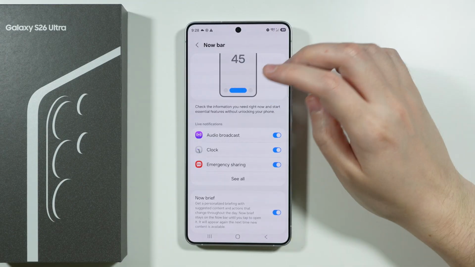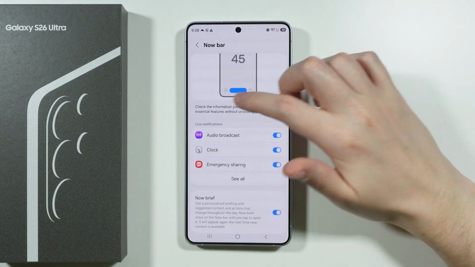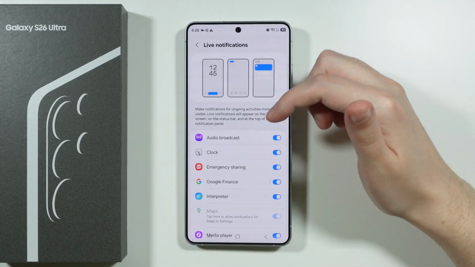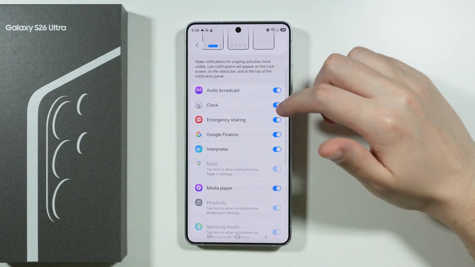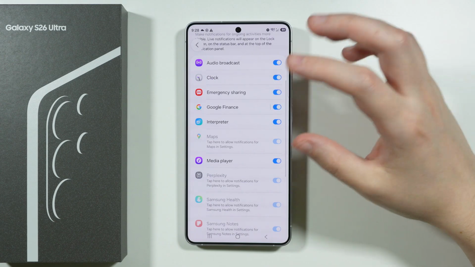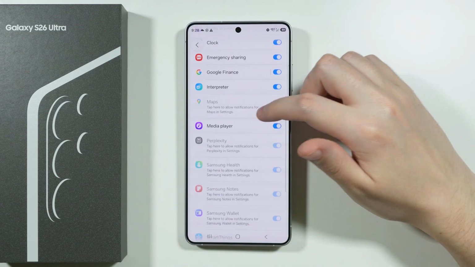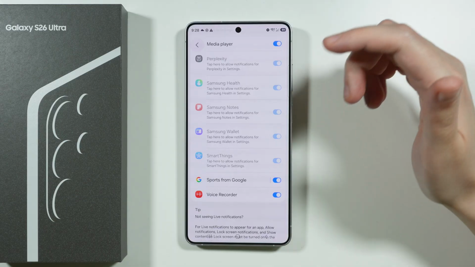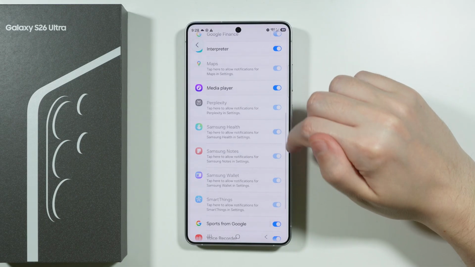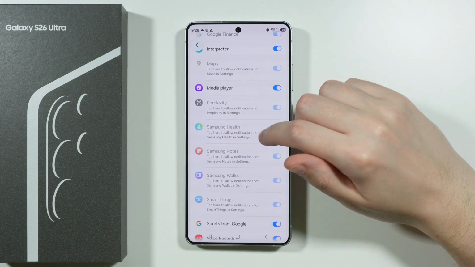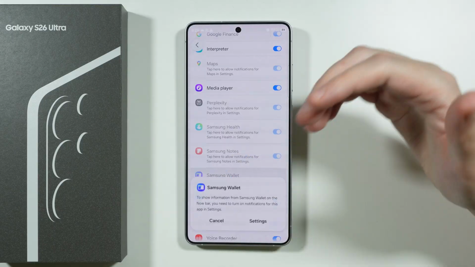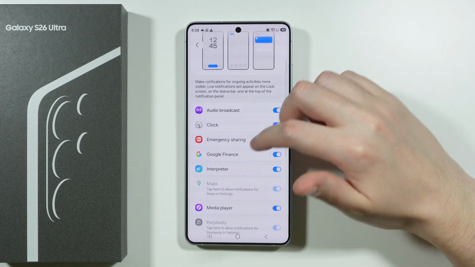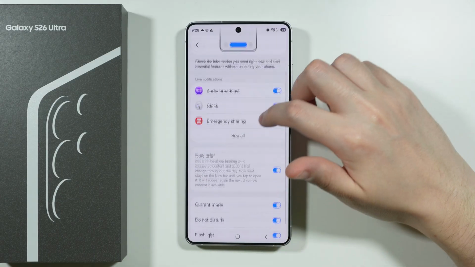Unfortunately, options are kind of limited, and in here we can see live notifications, so apps that are allowed to be displayed on the navbar and controlled, of course. So if you want to exclude certain apps, then you can turn them off over here. Unfortunately, in some cases these options might not be available to use, but usually the reason for that is that you need to actually allow these apps to send you notifications. Generally speaking, you should be able to control specific apps in here.